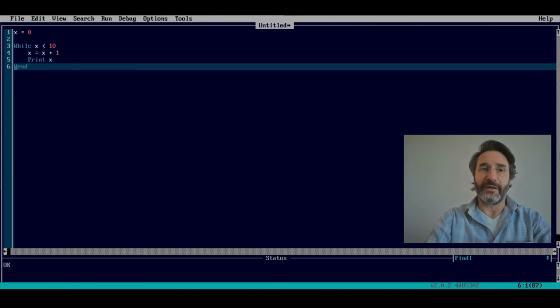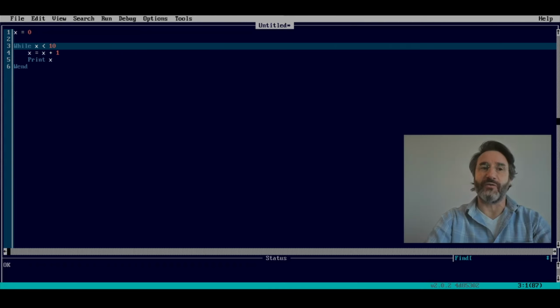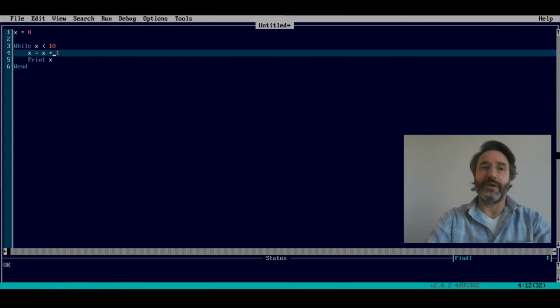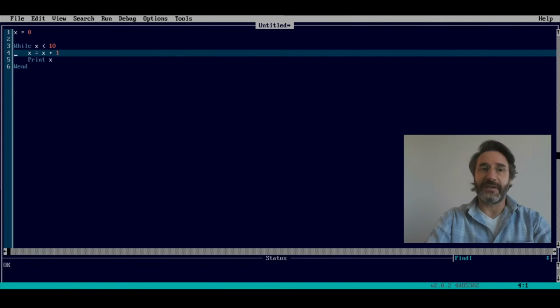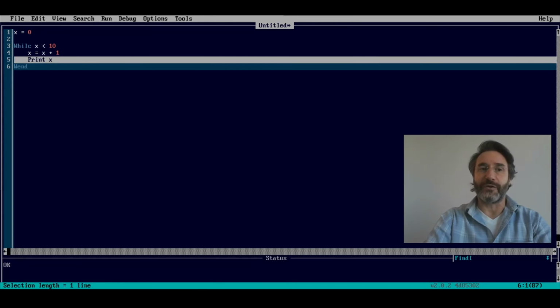Then we reach wend, which means that we go back to while. Now x is equal to 1 and x is smaller than 10. So we enter again this block of instructions here, and x is added 1 again. So x now becomes 2. And the value 2 goes on the screen because of this print command here.